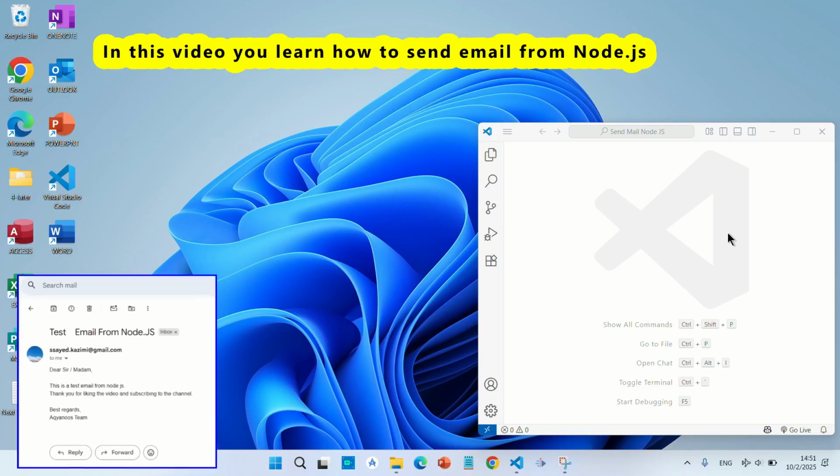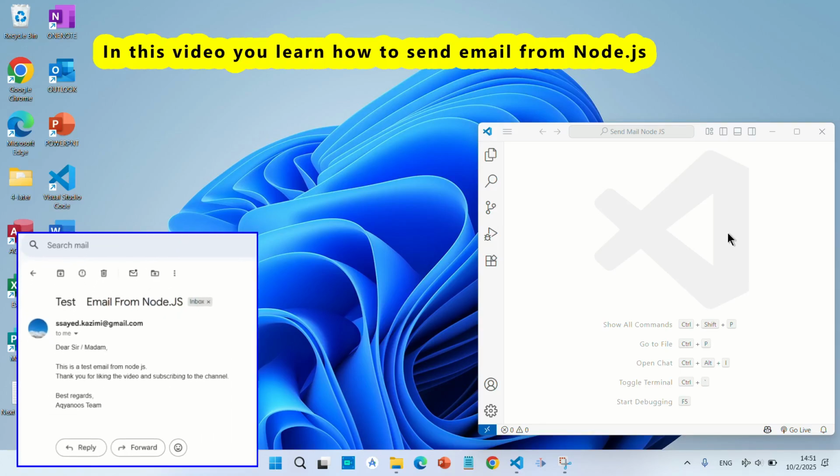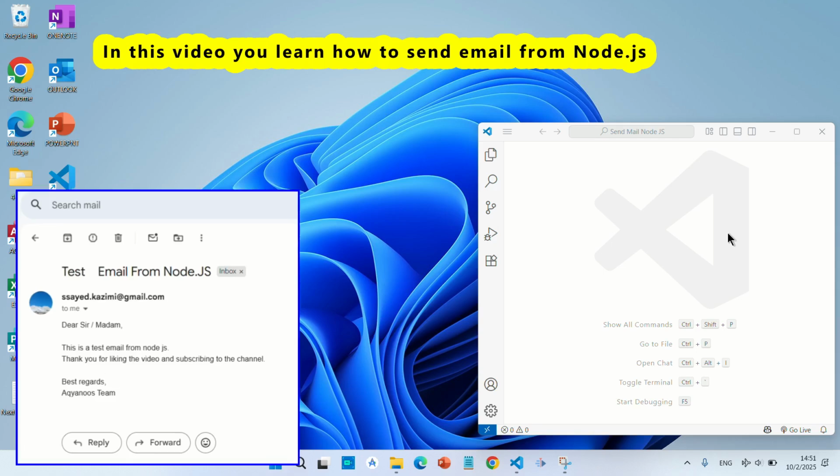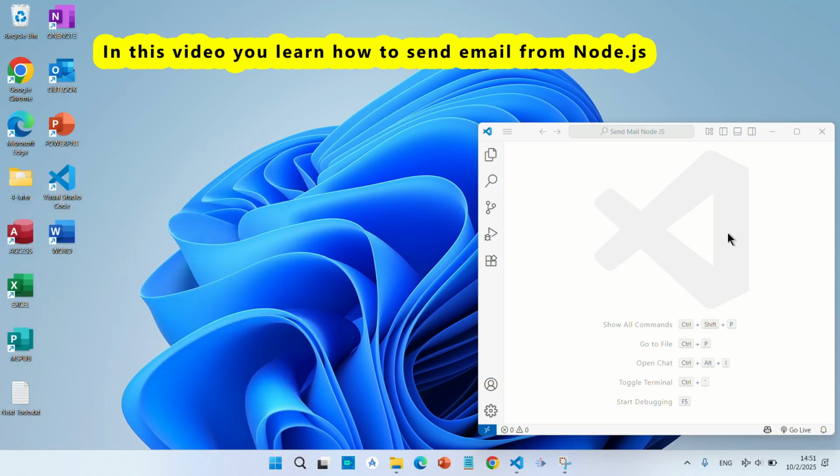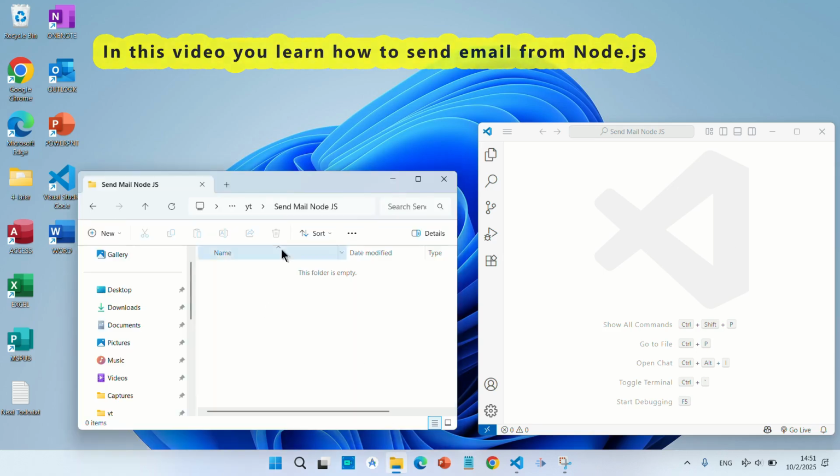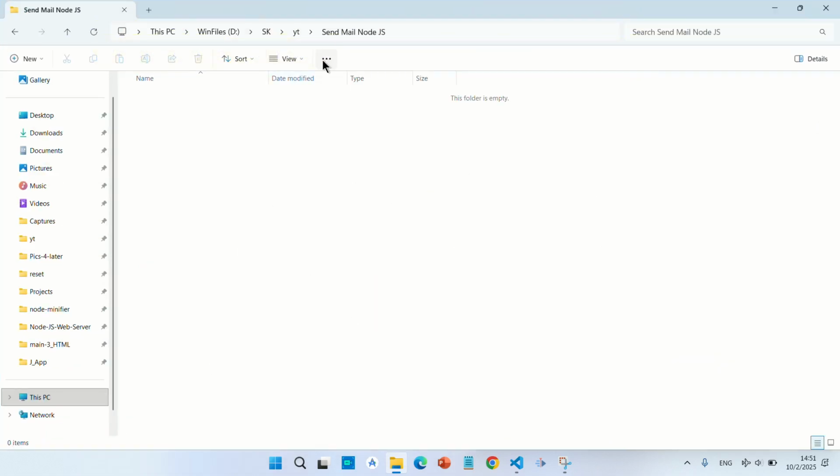How to send email using Node.js? Well, it is super easy and simple to send email in Node.js. Let us get started. I have created here a folder with the name send mail Node.js.